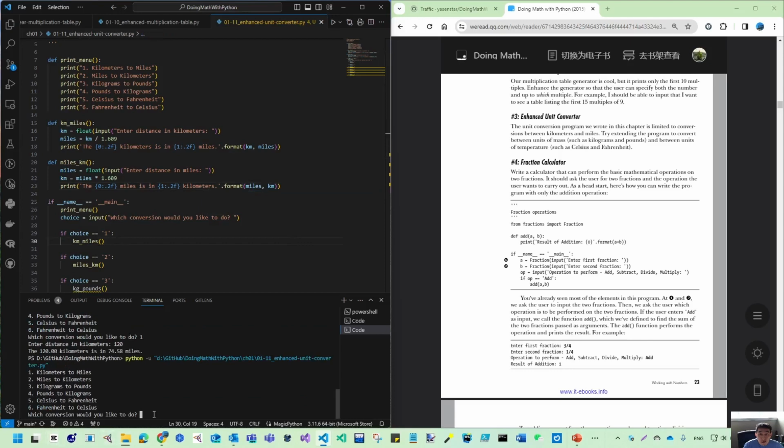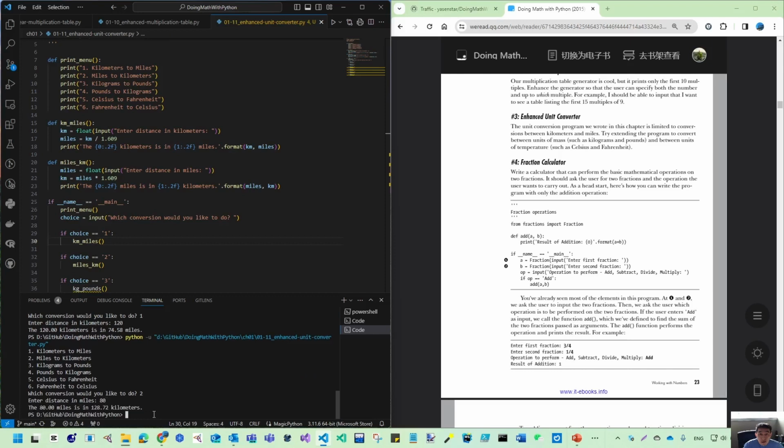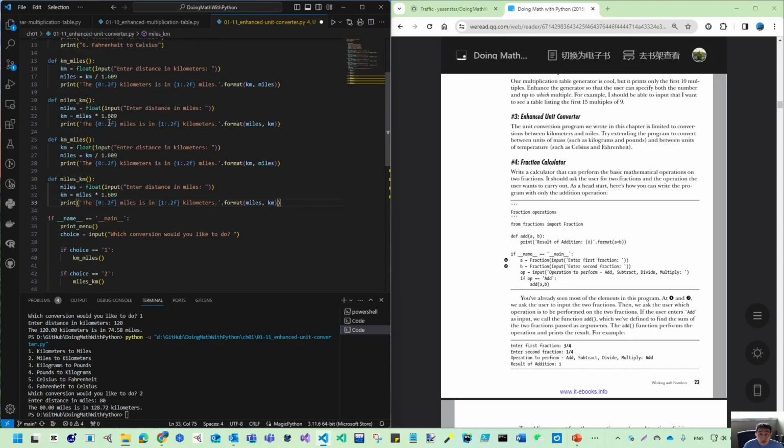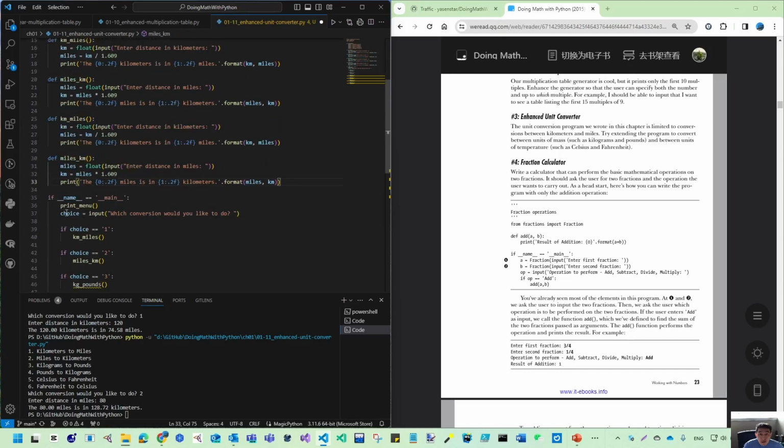So now I have the second. If I put 80 miles, it's getting 128. So that is perfect. So let me keep copying. I will have this for another part, and let's ensure you don't have a wrong name.